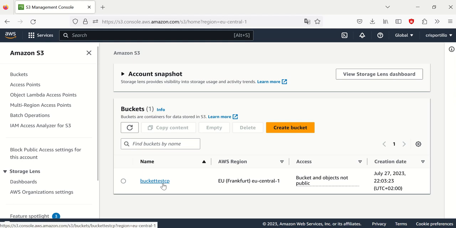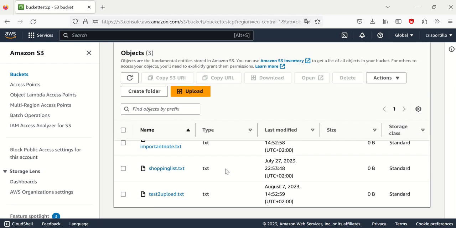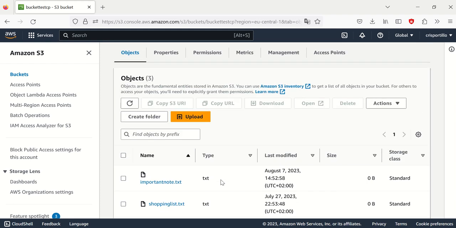We have here this one bucket, test CP, with AWS region EU Central, which belongs to Frankfurt. We'll go inside this, and we have already some files in here that we'll be using to list them as part of our methods that are configuring the API.